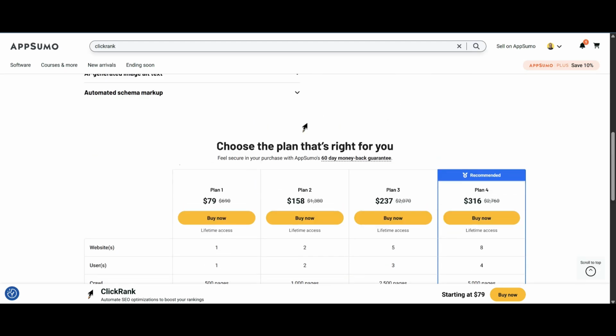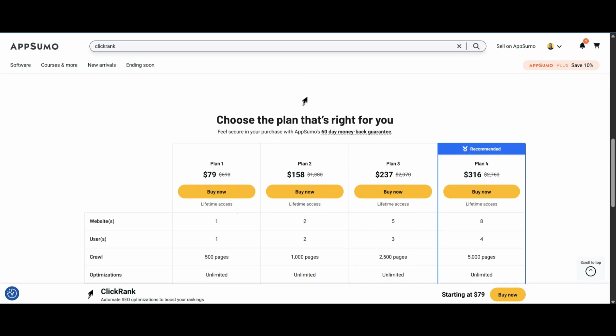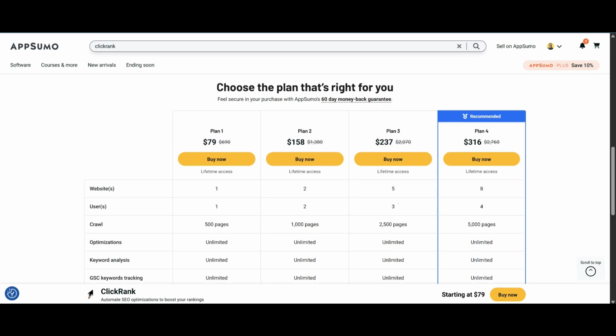Let's look at the pricing tiers. So there are 4 tiers. Plan 1 starts at $79, Plan 2 $158, Plan 3 $237, and Plan 4 $316. And the difference between the tiers are the amount of websites that you can add. Plan 1 you get 1, Plan 2 you get 2, Plan 3 is 5, and Plan 4 is 8.